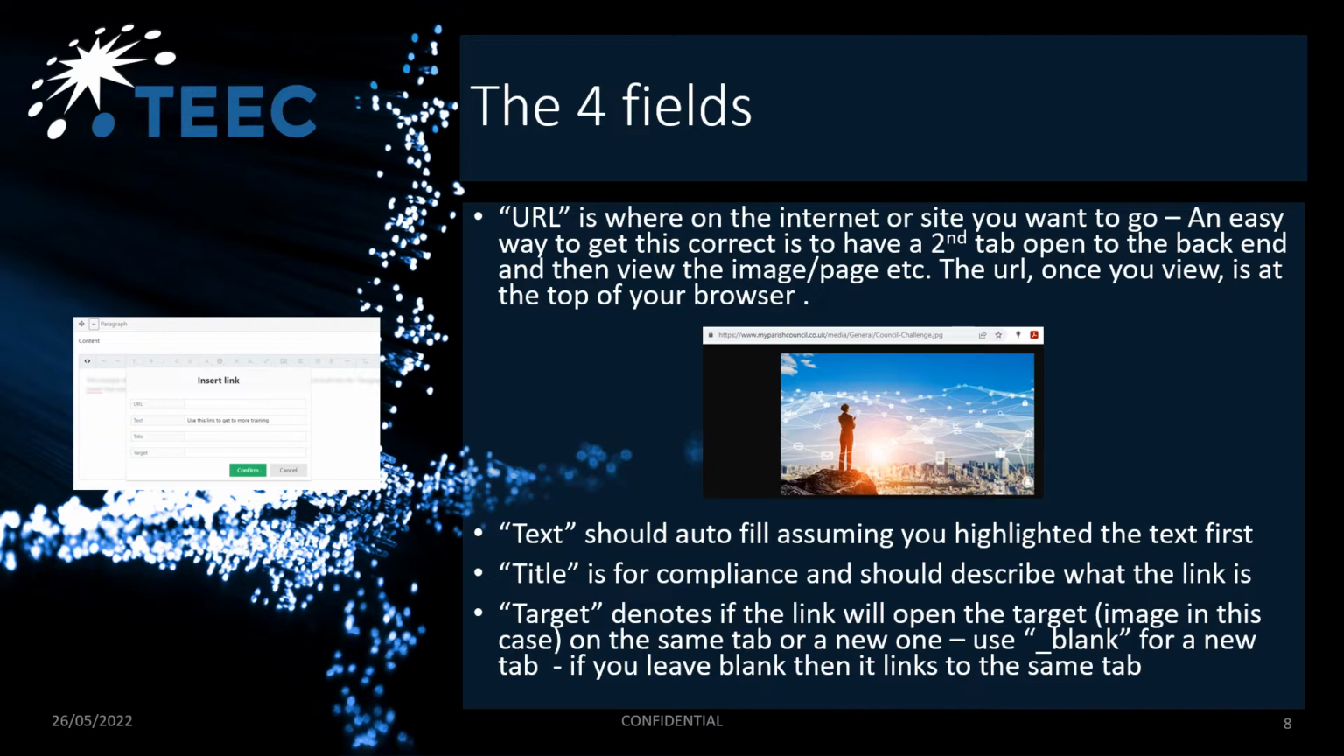One tip is to have a second tab open of your site if you're going to be browsing around the site, or have a second tab open to the back end so you can access the media library and find the image or document you want and view that within a web page. Why? Because it allows you to just grab the URL, the address of that image, document or website very easily, and then paste it into where it says URL.